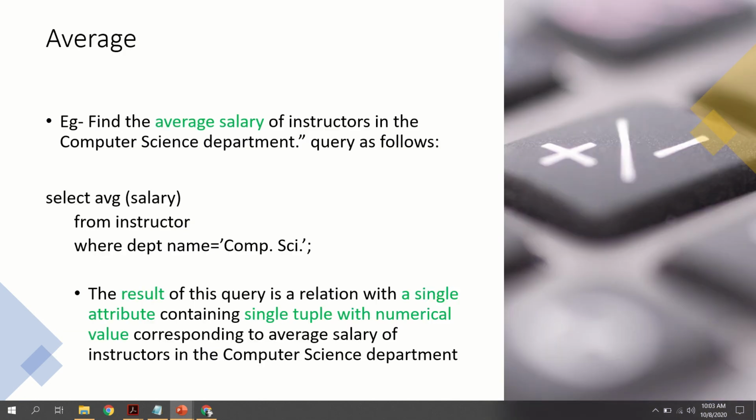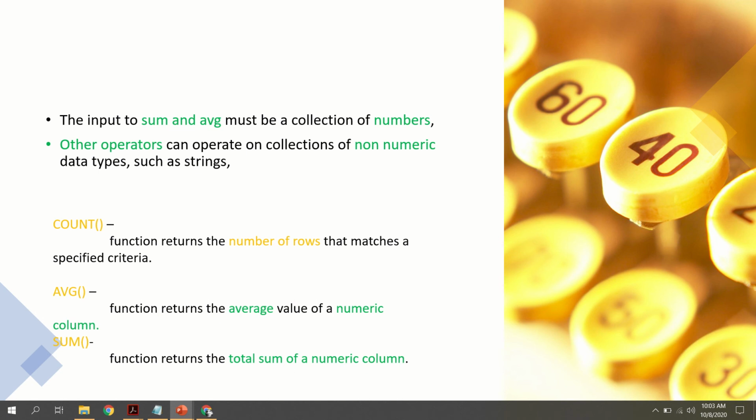Before explaining the aggregate functions, as I said, different columns will have different types of attribute values. Some of them will have numeric values and some will have other data types. Among these 5 aggregate functions, sum and average can only be applied to numeric values. That is, if the selected column contains only numeric values, then only we can apply these two functions. But the other aggregate functions can operate on non-numeric data also, like strings.